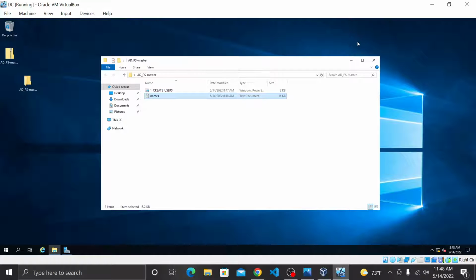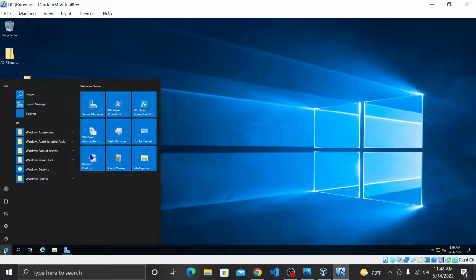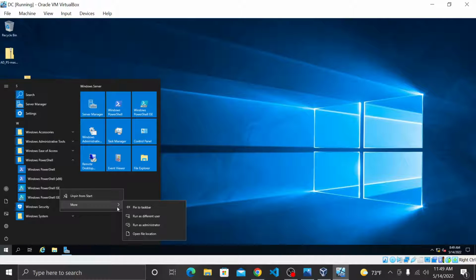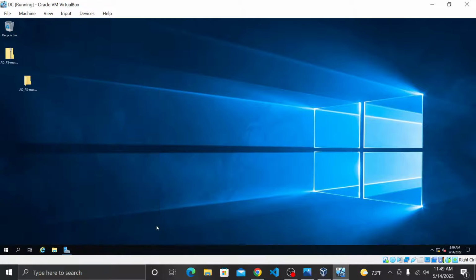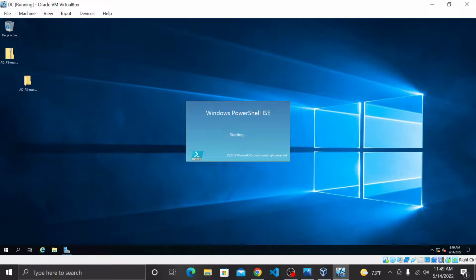And so let's go ahead and close this here. So go ahead and click Start and go to the Windows PowerShell, this one right here, and then make sure you go to PowerShell ISE, just the regular one, and right click it, go to More, and then do Run as Administrator. Say yes, and wait for it to load.